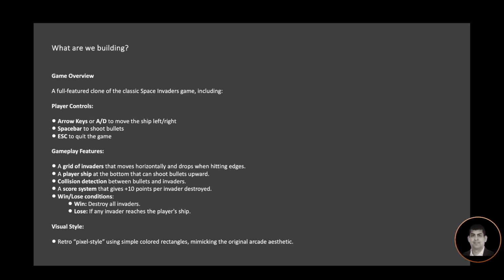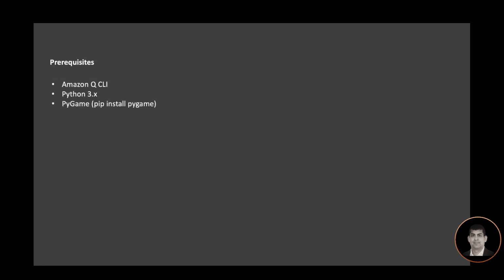We're building a full-featured clone of the classic Space Invader game, including player control, where we have arrow keys, space bar, and escape key. And then we have a couple of game features highlighted here: the grid of invaders, the player, the collision, the score system, and then win and lose screens. The visual style is classic retro pixel style. Prerequisites are that you have Amazon Q CLI installed, you have Python 3.x, and you have the Pygame library installed.